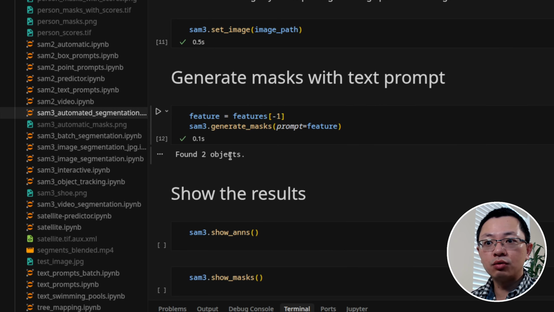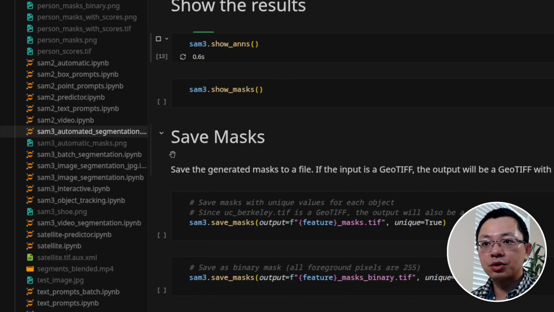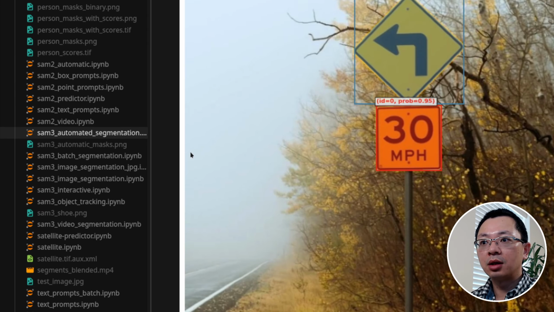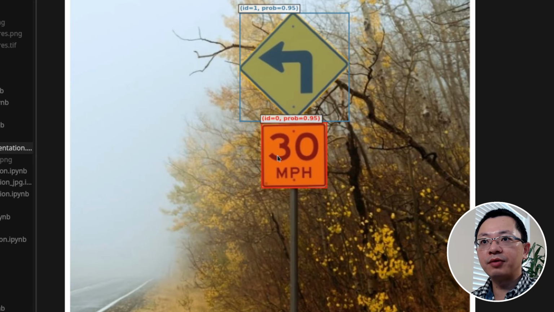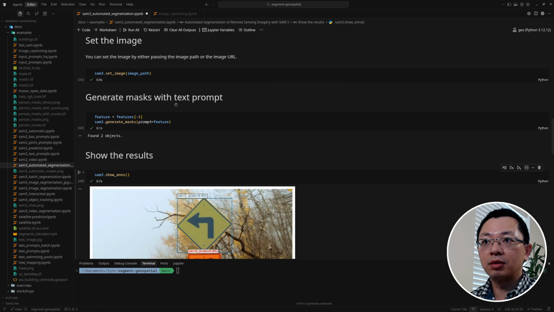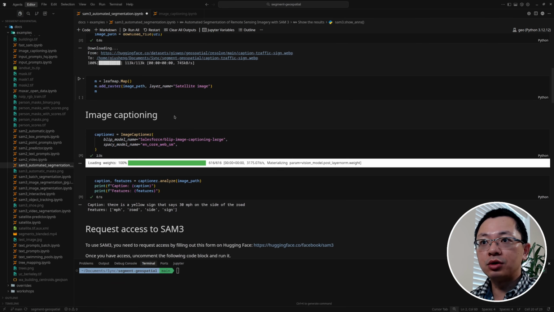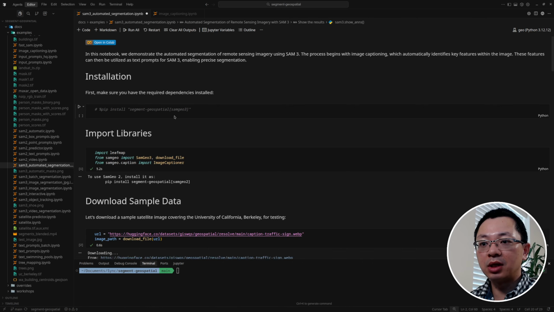It's going to find, okay, 2 objects, and then let's show the annotation. And you see, it's so powerful. I don't even need to, it's just going to detect the sign. So I don't have to detect all the 4 features, but you can do whatever you need to, right? It depends on what you want. So what we need to do is just include it in your image captioning here.